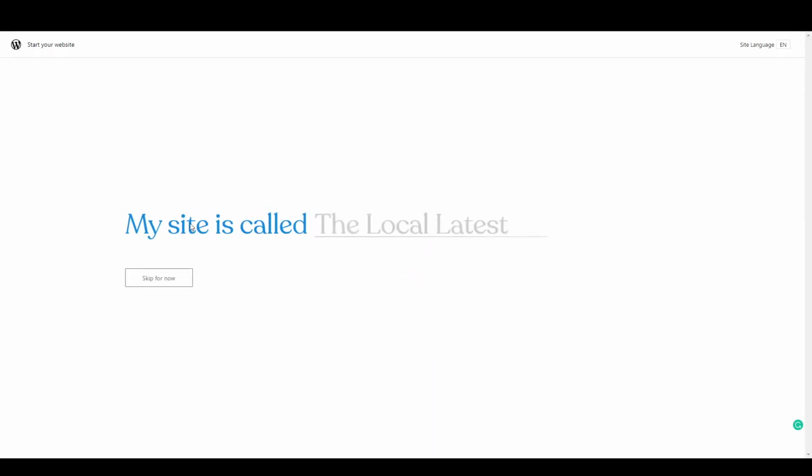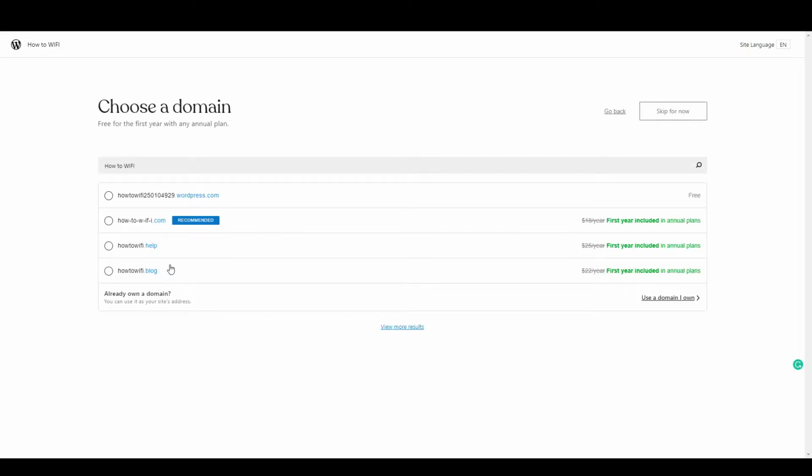and here you can see it is asking for my site is called. You can name your site. I'm naming it How to Wi-Fi. So click continue, and don't worry, you can change it later if you want to change your name.